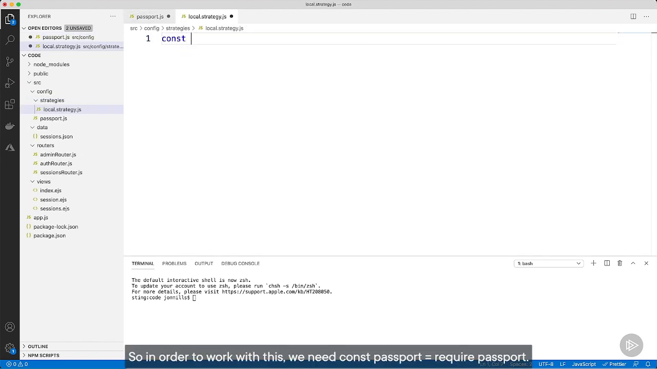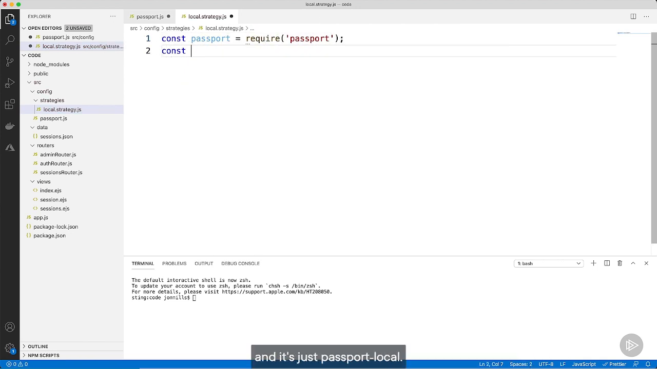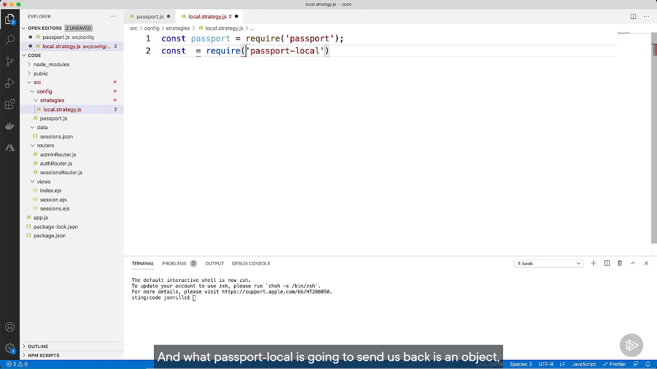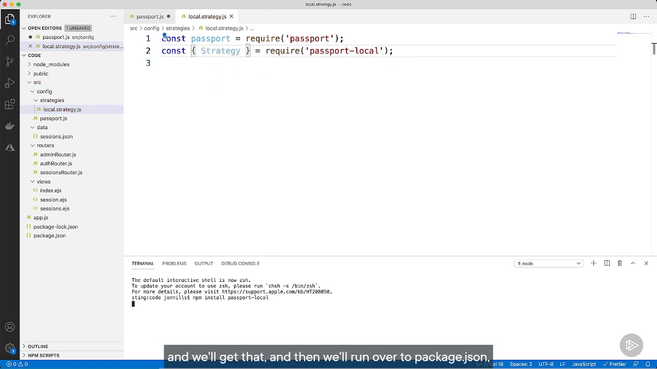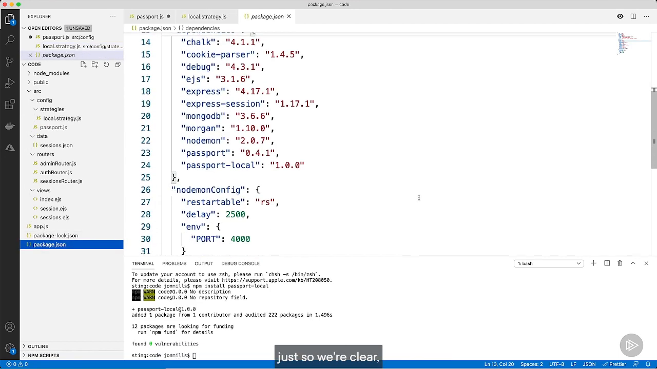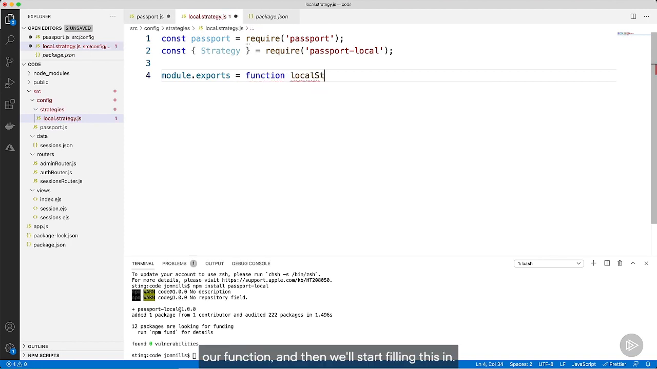In order to work with this, we need const passport equals require passport, and then we need to pull in a strategy. We're doing a local strategy, and it's just passport-local. What passport-local is going to send us back is an object, and we only want the strategy out of that object. That means we need to do an npm install passport-local, and we'll get that. Then we'll run over to package.json, just so we're clear, passport-local 1.0. Let's go back to local strategy and do our module.exports, our function, and then we'll start filling this in.